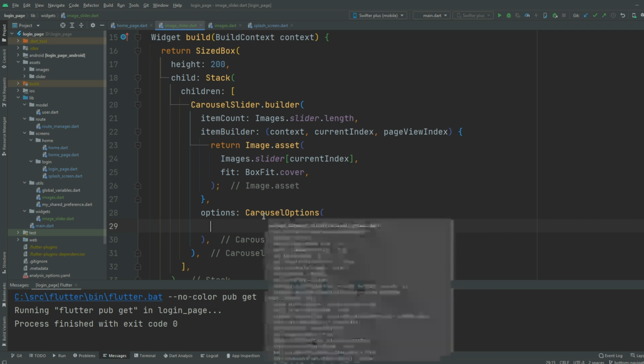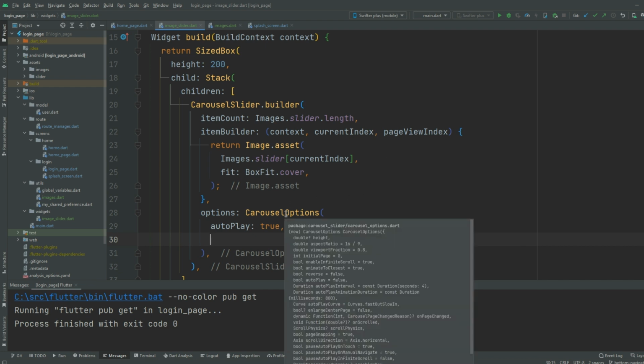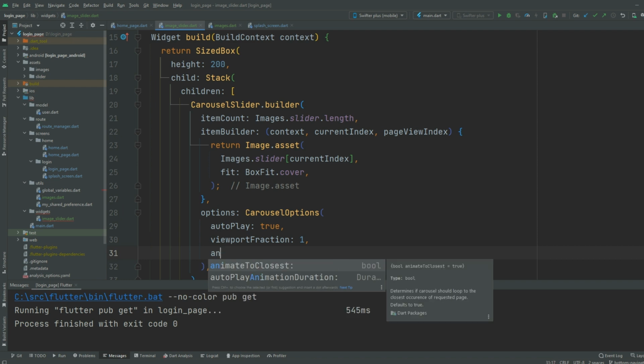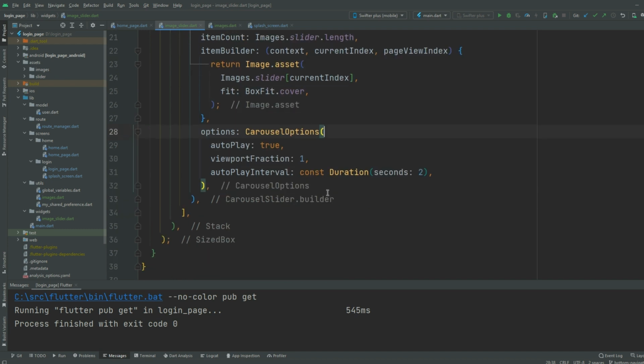Carousel options are basically used for decorating the carousel slider. Let's enable the autoplay. Viewport fraction is basically how the slider fits the whole frame. If we reduce the fraction to less than 1, then the slider width will be shorter and some portion of the upcoming slider and previous slider can be seen. Autoplay interval here works as the interval duration between sliders.